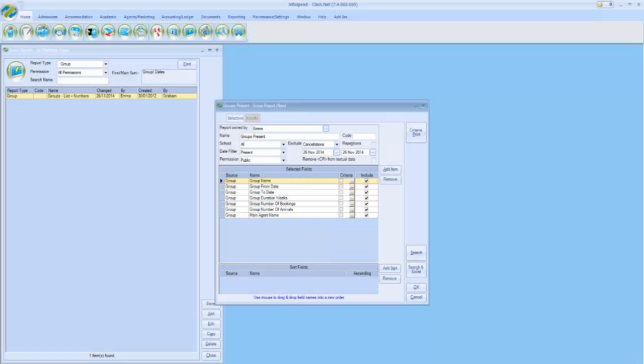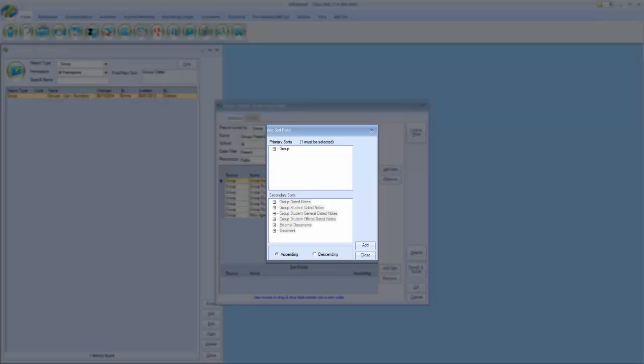So there's several fields you can add to this report, but for this example I'm just going to leave it with these few. If I now select Close, I now need to add a sort field. So if I click on Add Sort, select Group, open up Group, I'm going to sort by group name. Select Add and Close.